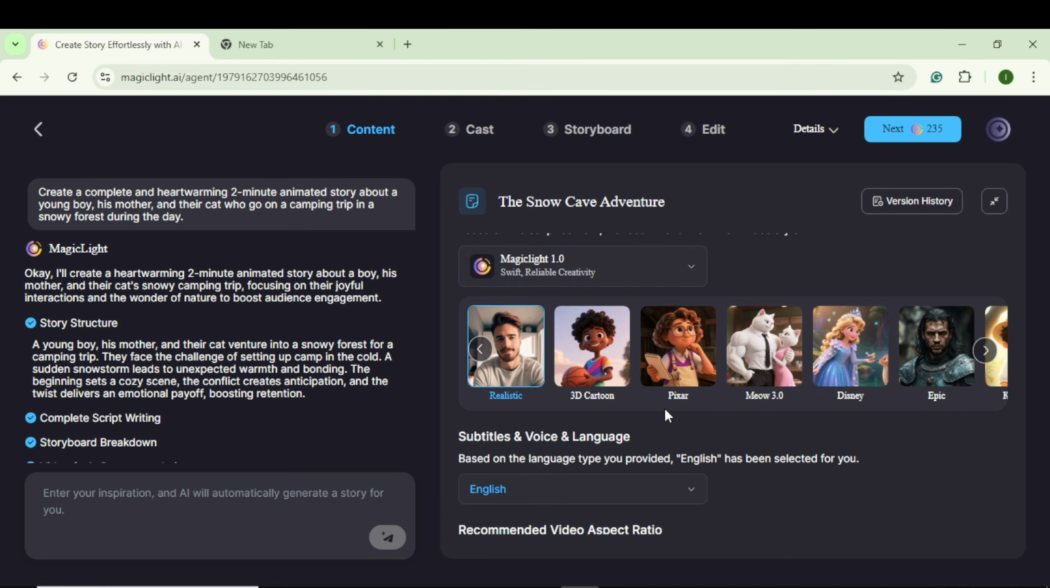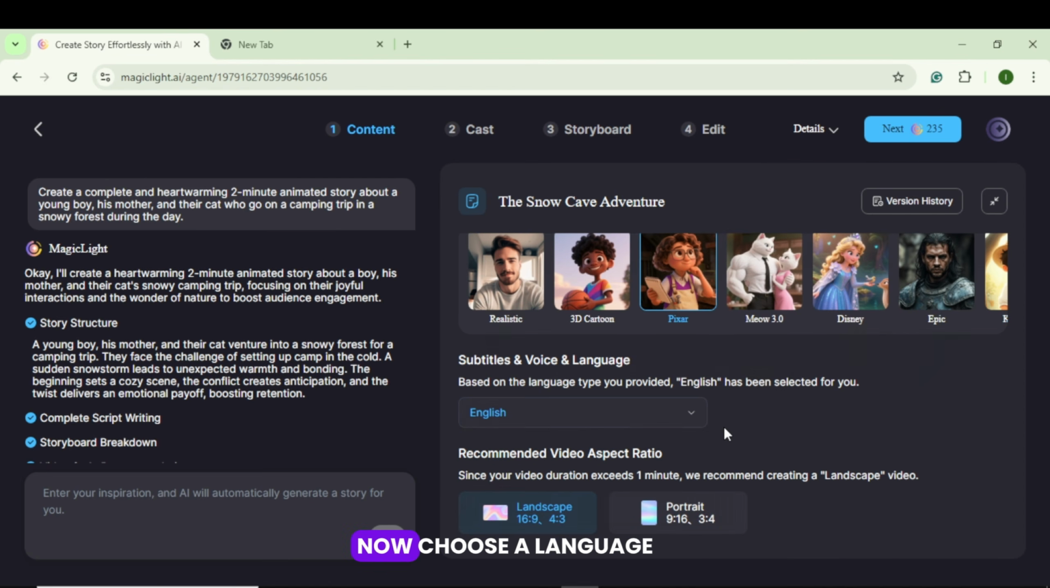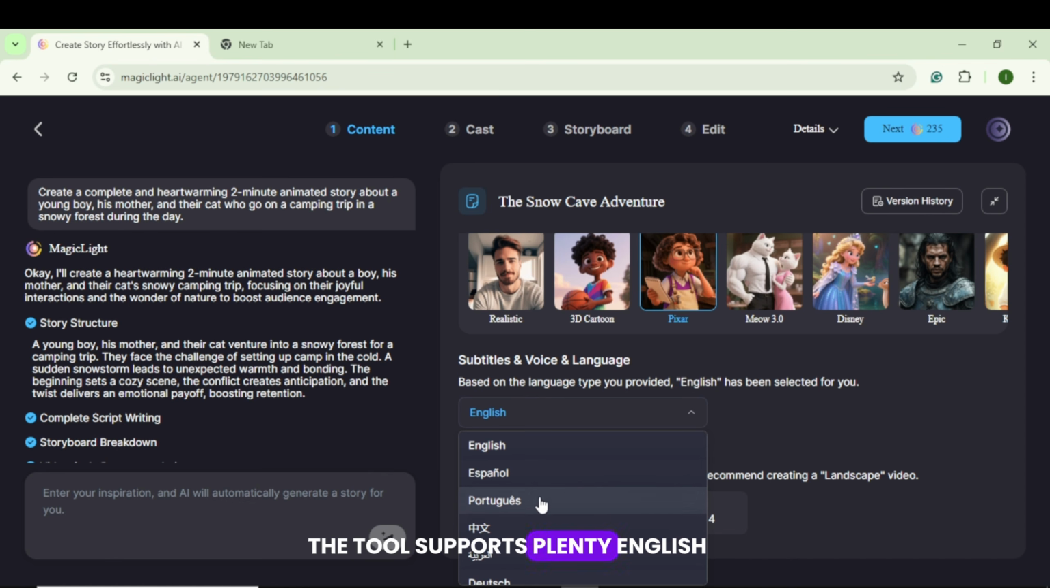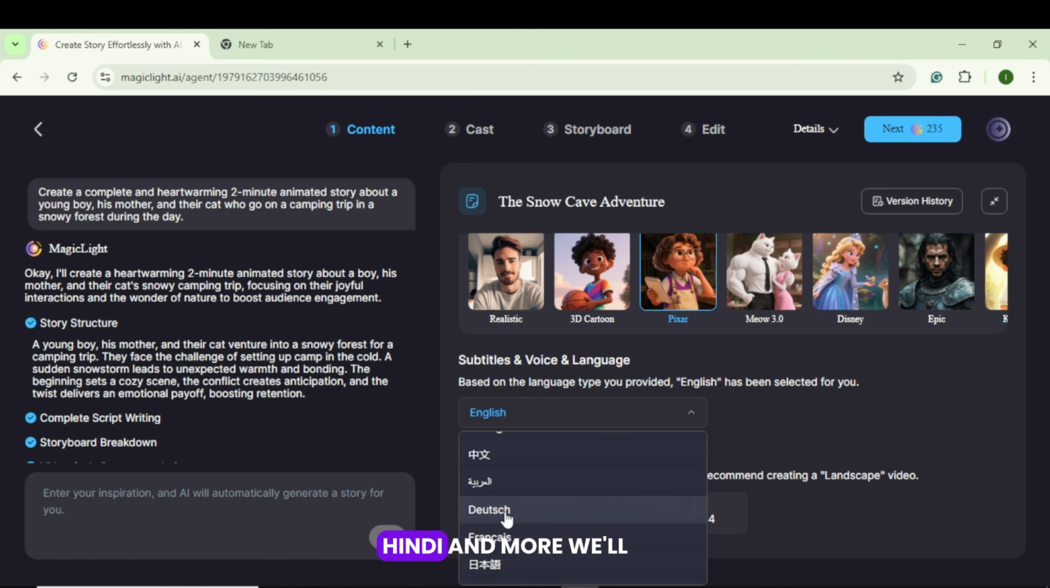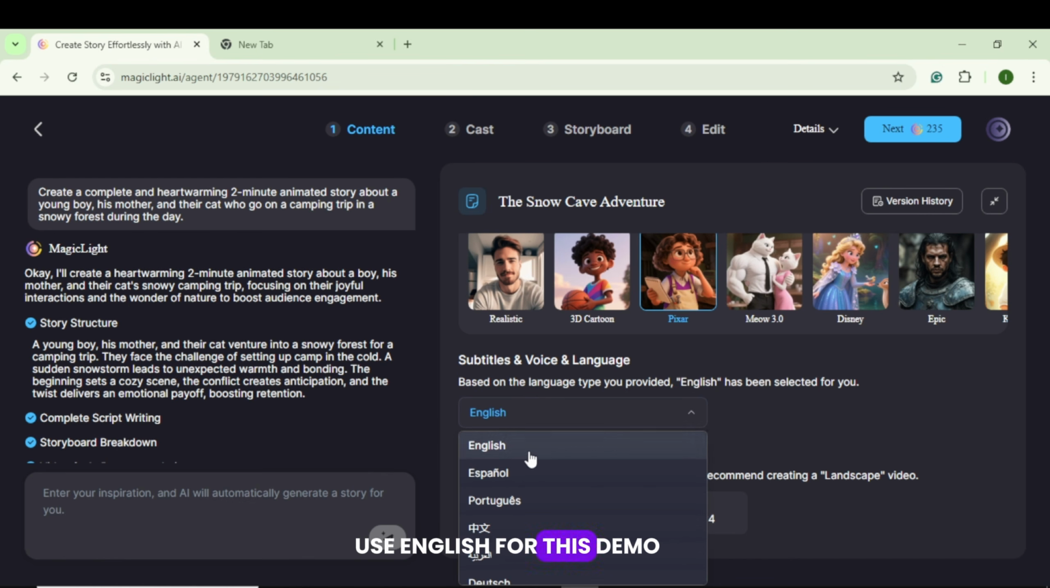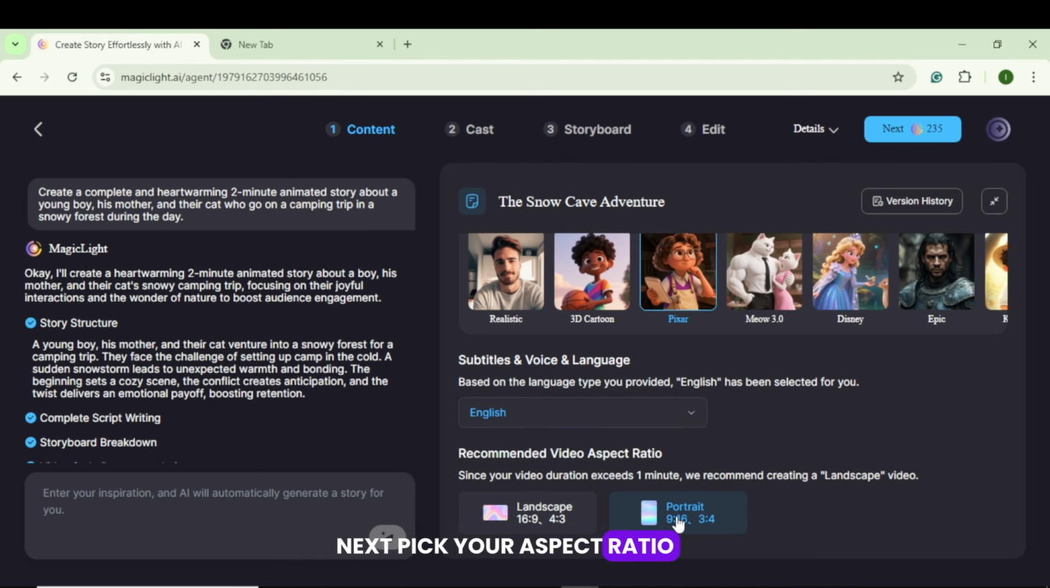Below that is the recommended video style. Based on the script, MagicLight suggests a realistic look, but you can switch styles. I'll pick a Pixar-inspired aesthetic. Now, choose a language. The tool supports plenty: English, Spanish, French, Hindi, and more. We'll use English for this demo. Next, pick your aspect ratio, portrait or landscape. For this tutorial, we'll stick with 16:9 landscape. When everything looks good, click Next.